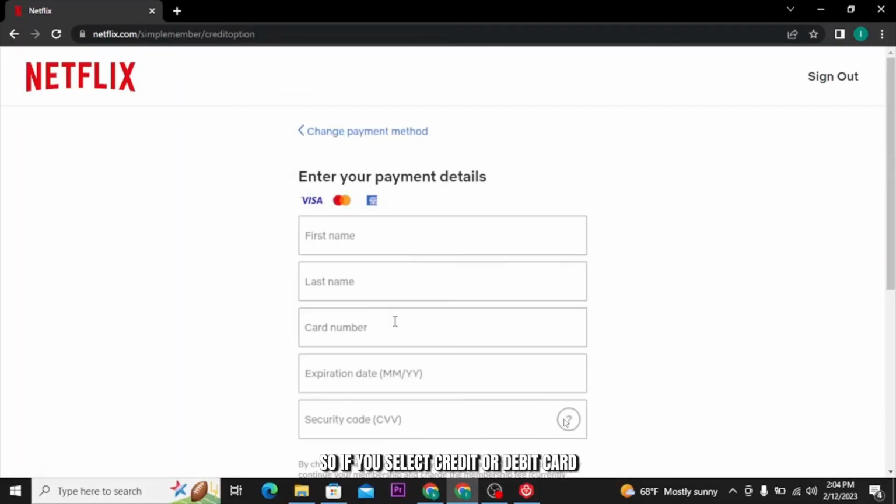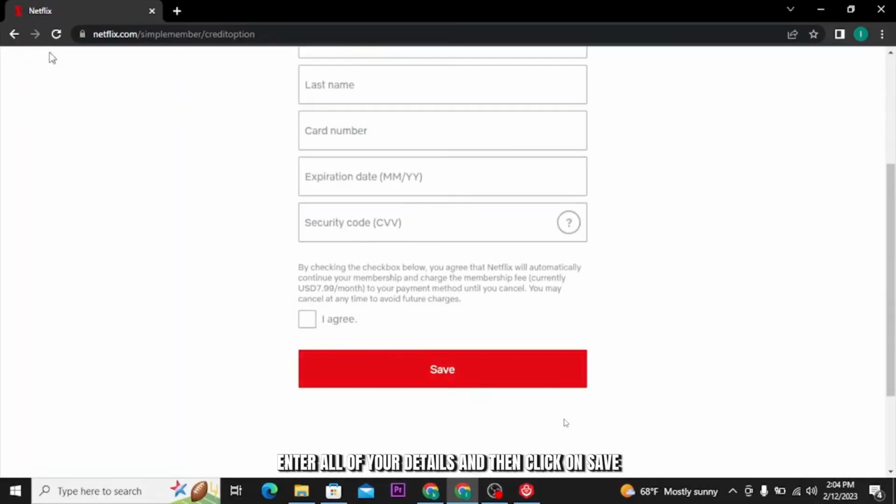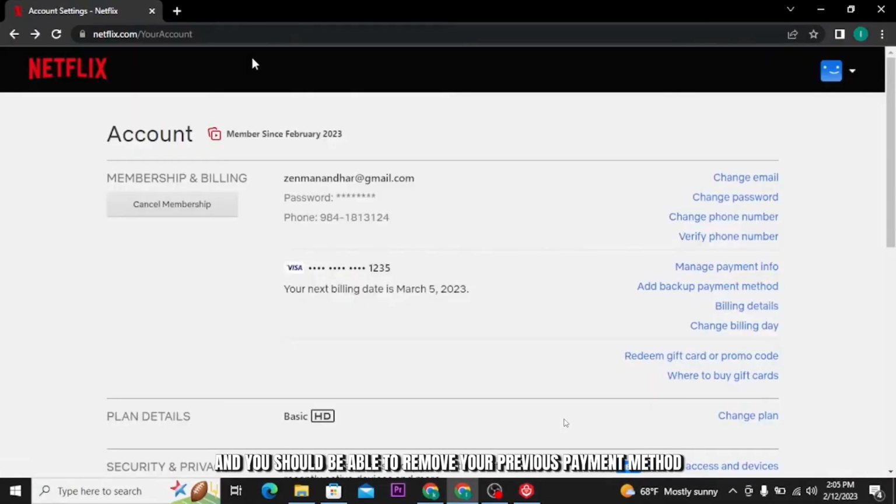Now select the kind of payment method you want to add. So if you select credit or debit card, enter all of your details and then click on save. And you should be able to remove your previous payment method.